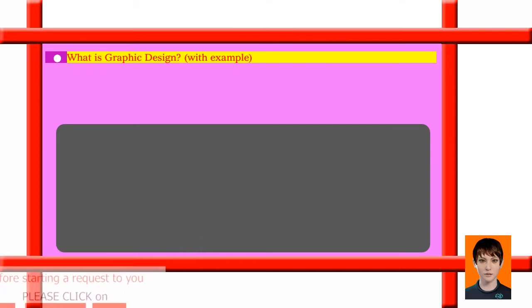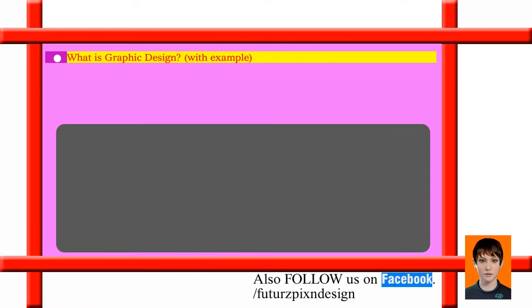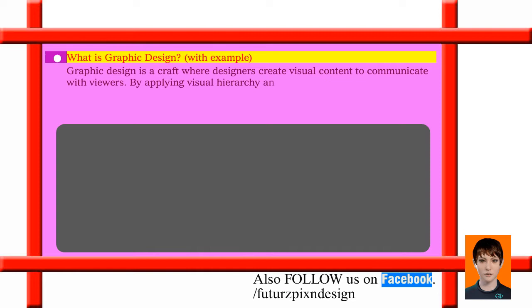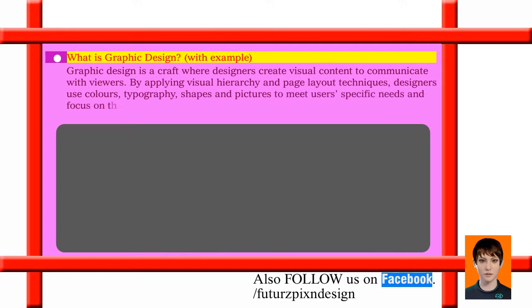What is graphic design? Graphic design is a craft where designers create visual content to communicate with viewers. By applying visual hierarchy and page layout techniques, designers use colors, typography, shapes and pictures to meet users' specific needs and focus on the logic of displaying elements in interactive designs to optimize the user experience.